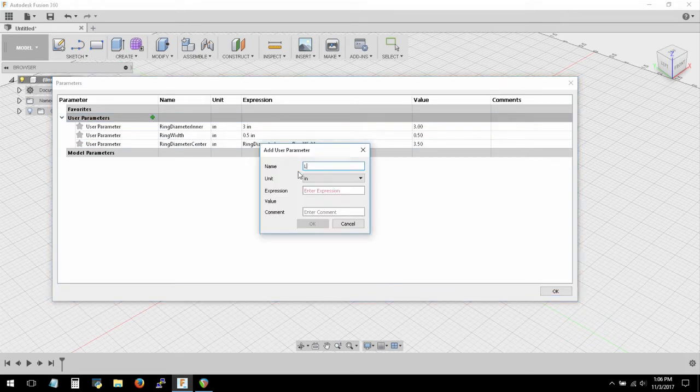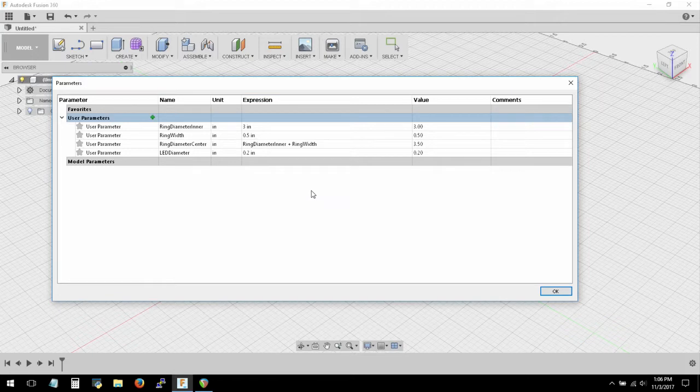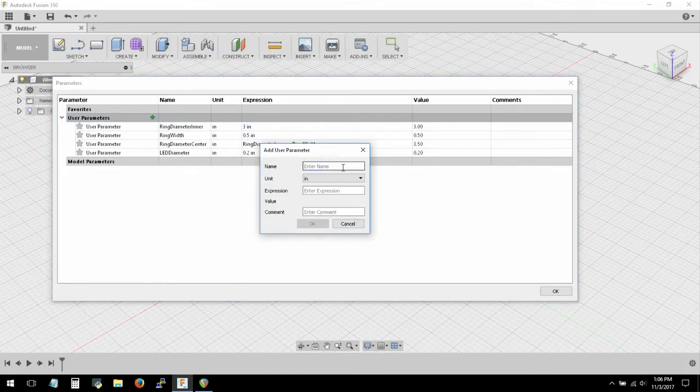Another thing we need is LED diameter. And I'm going to make that, I'm using just standard LEDs, so I know it's already 0.2. So I know that's what I'm going to use. But measure and adjust to whatever it is that you need.